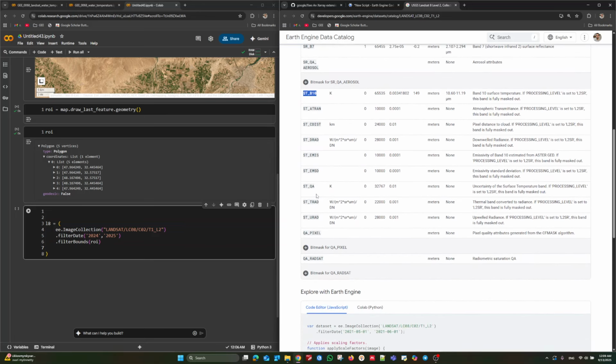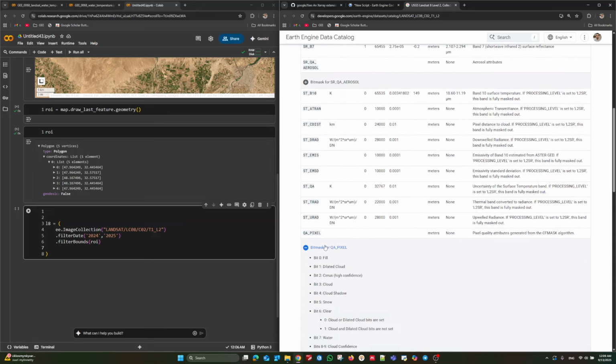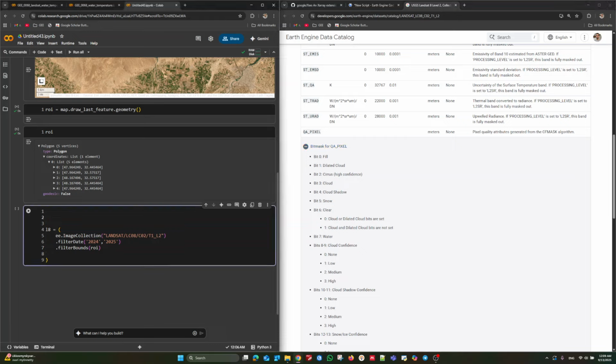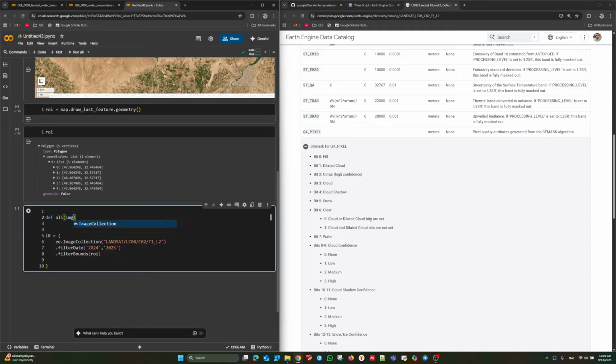Okay, in the first step, you can see there is a QA pixel band, including different bits explaining the pixel situation. For example, the cloud, shadow, or something like this. So we need a function to handle this process. For example, the function name here is OLI. The OLI is the Landsat sensor name.